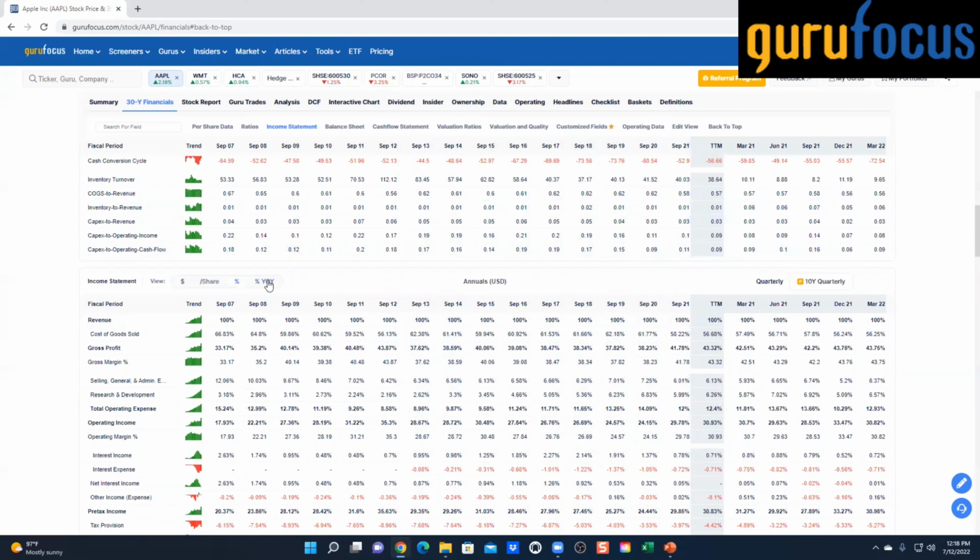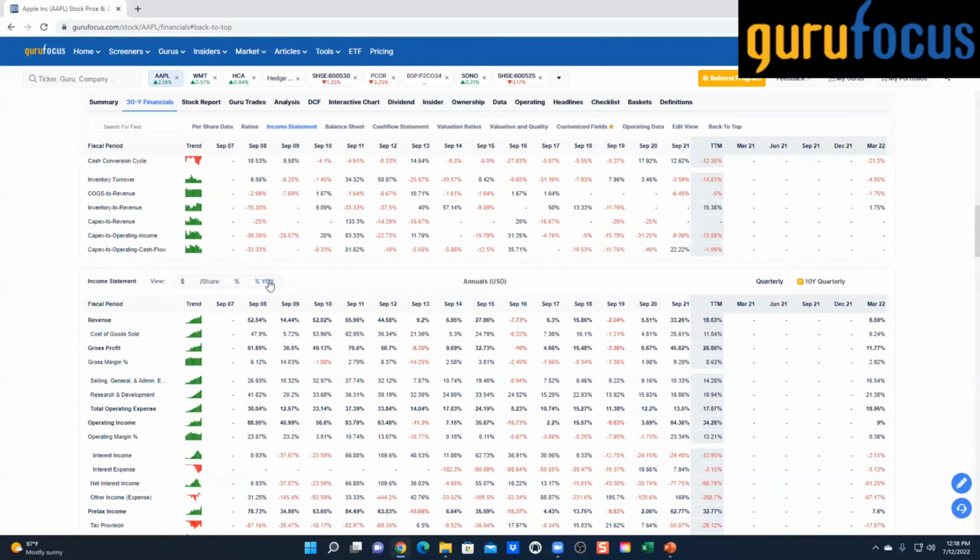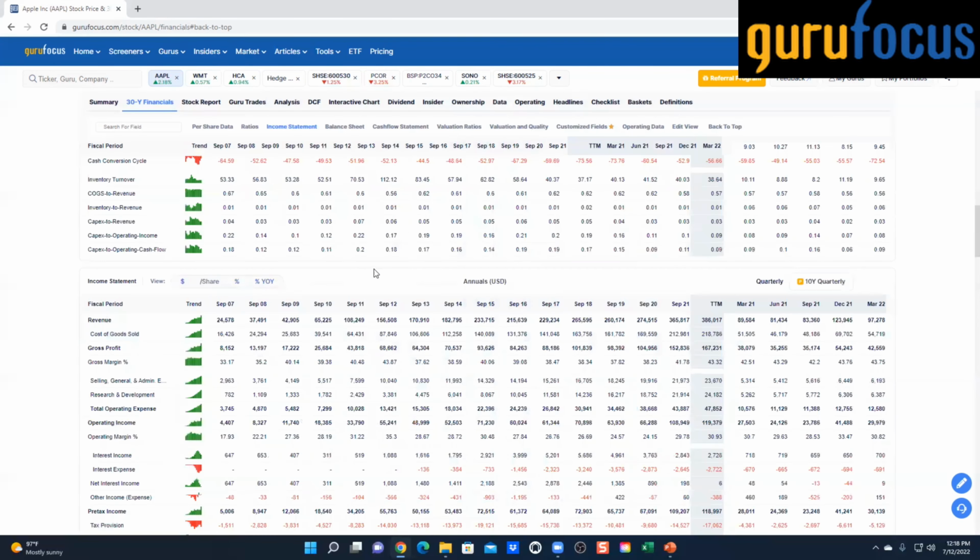Of course, you can also look at the year-over-year change for the last 10 years. Whenever it's negative, it means declining. So actual revenue declined for Apple in 2019. And now let me go back to a regular view, which is everything in dollar amount.